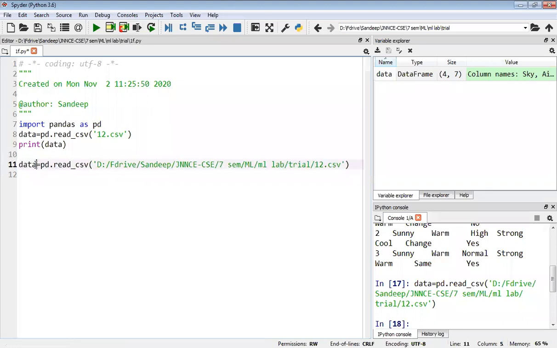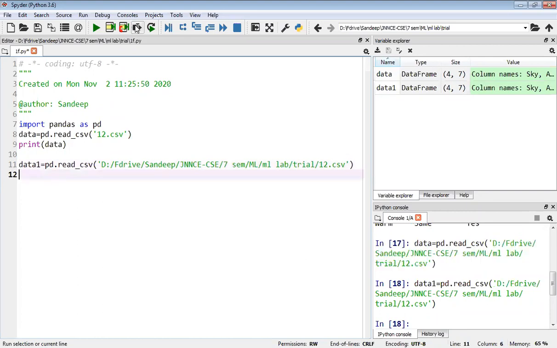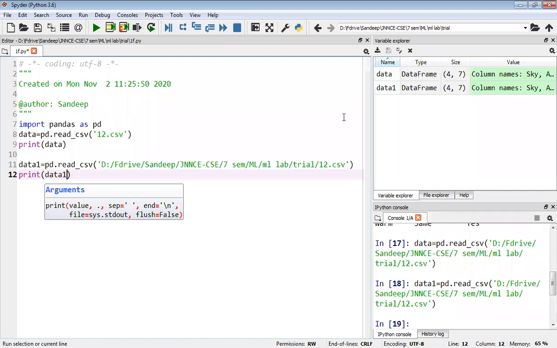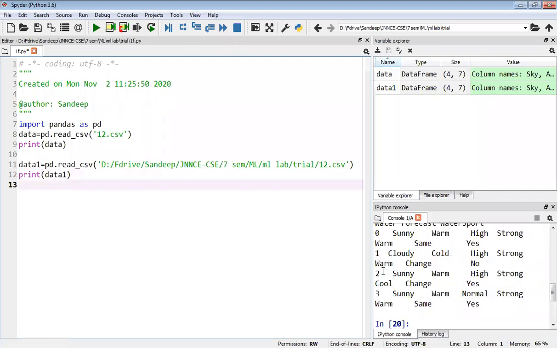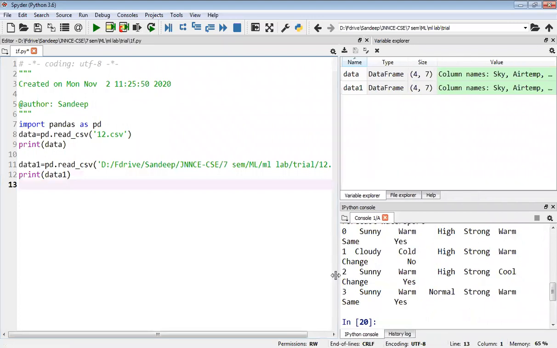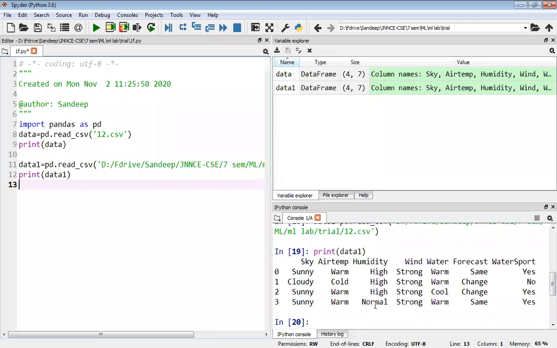Let's give it data 1. Okay, run this line. Print data 1. So if I execute it, you can see the output here. The same output you are going to get. Okay, the path you can give in two ways. One is the direct file name, or you can give the entire path. Is it clear? You can give the complete path, but while giving the path, make sure it has to be forward slash. The path has to be like this.